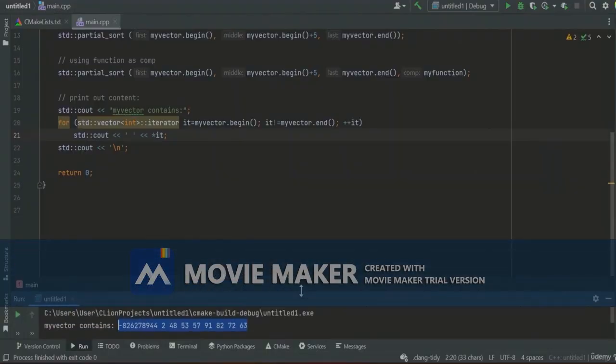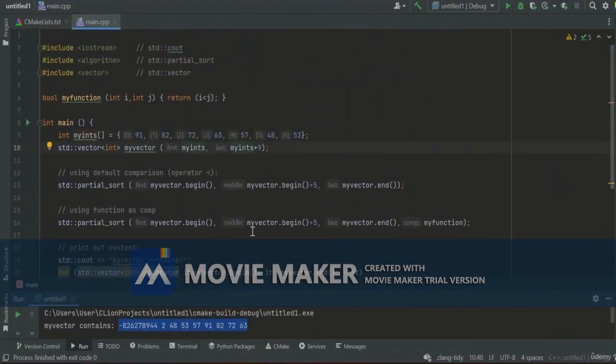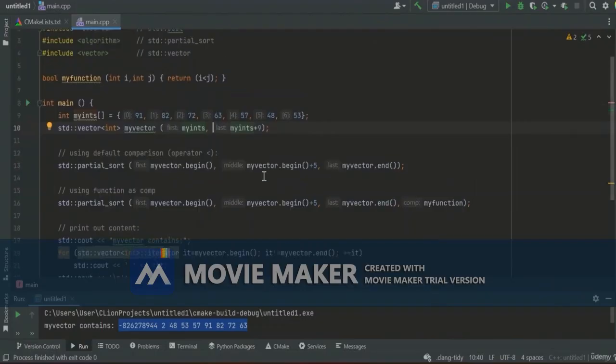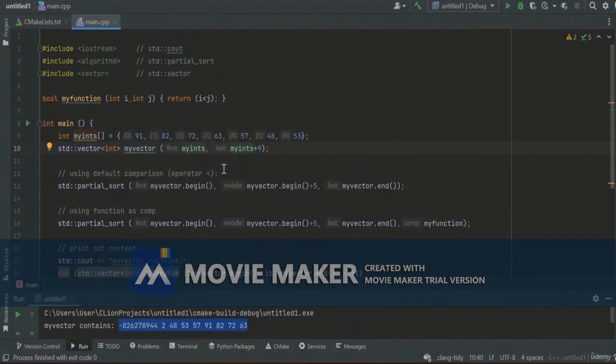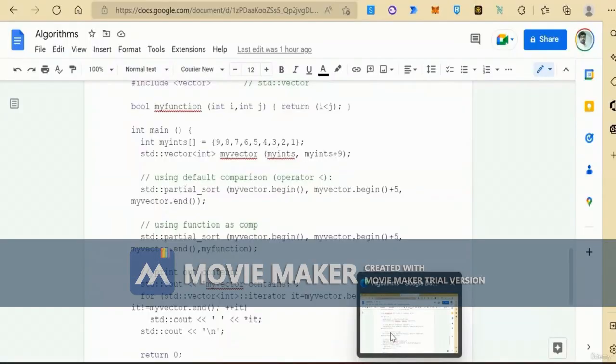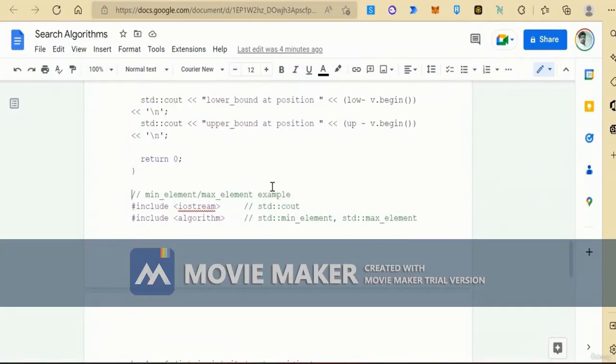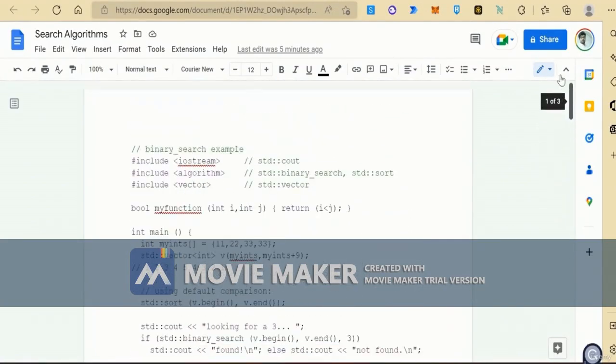Okay, so we can do a quick check how this looks. Suppose we have values from 91, 82, 72. We are giving this data and we are trying to partially sort it. So we will get the minimum value first. Basically it gives you data in ascending order starting from the very minimum value which may be inside your array.